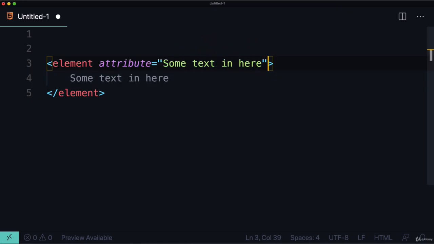Now we can have multiple attributes. We can have, let's say, a title attribute. And again, you don't need to know what this is. We'll cover all this in future lessons. Again, we're just going over syntax here. And this is an example of a second attribute. We can have more and more and more. We can actually have an unlimited number of attributes.